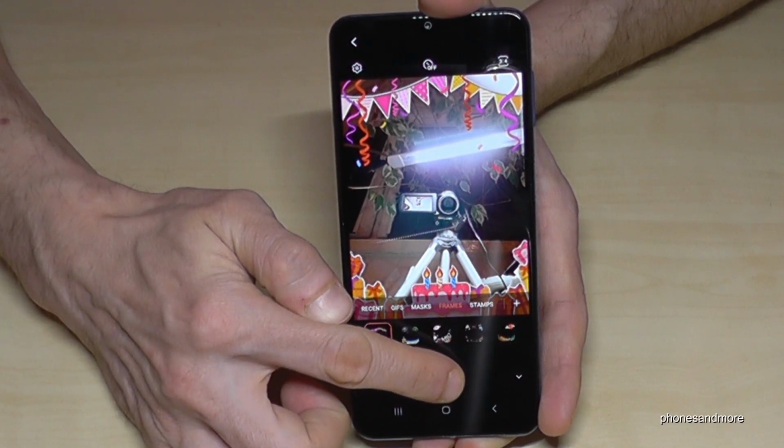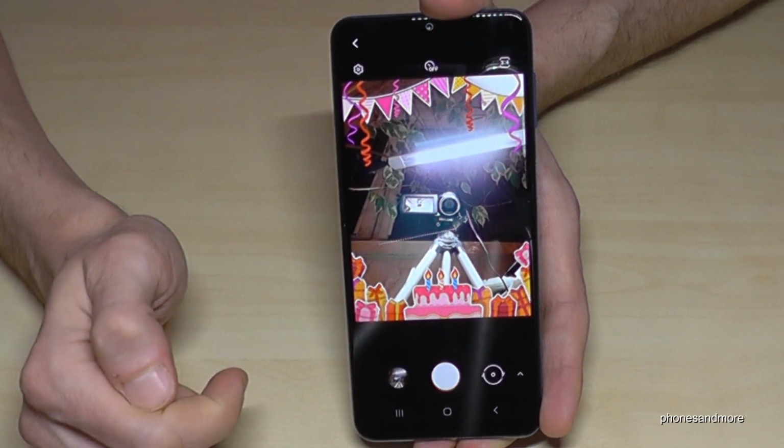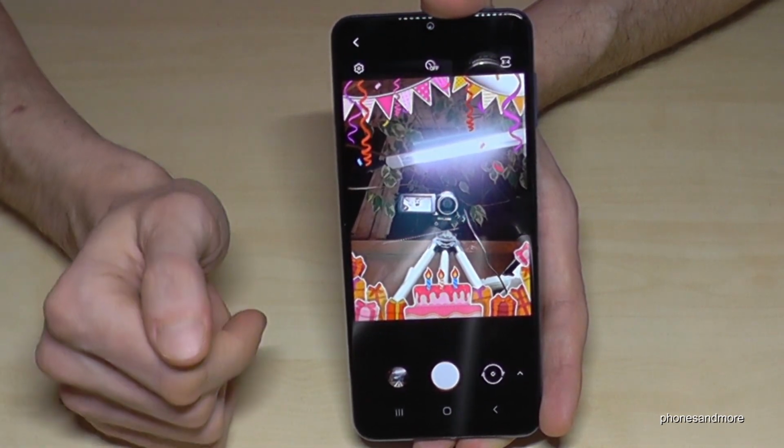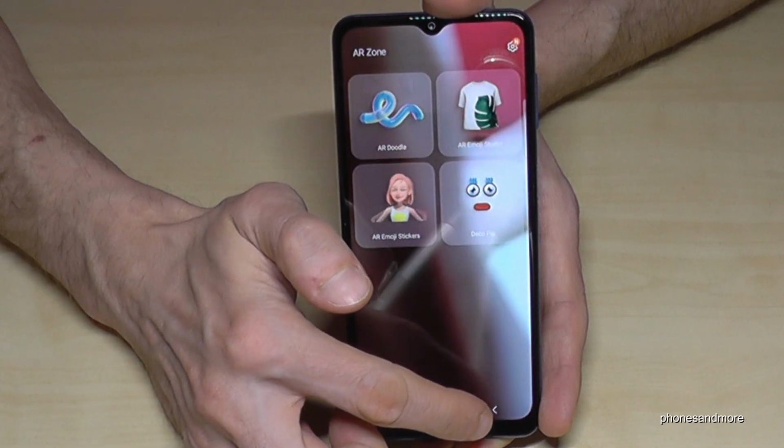And if you long press the shutter button, you make a video. And if you want to stop, just tap again here, and you will have your video in the gallery. Okay, for the next feature we also need the front cam.